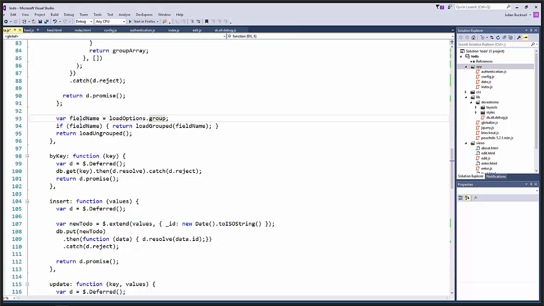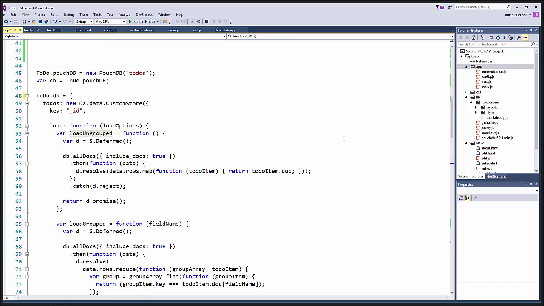So back at the store, we get the group property. It's the name of a field, so let's put it in a variable called field name. If that property wasn't actually there, then the list is just requesting an unordered and ungrouped list. So if the field name was undefined at this point, we're going to be executing this statement. If the field name was defined, we're going to be executing this statement. Let's look at load ungrouped for now, as it's the easiest one to see.